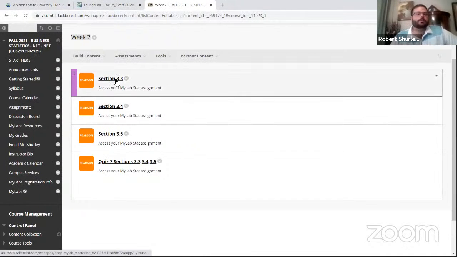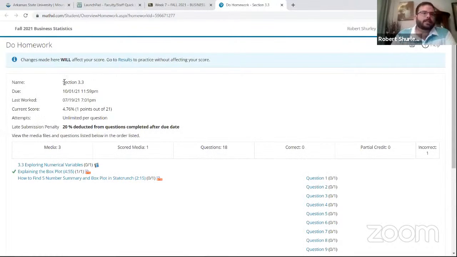So we go into section 3.3, which is one of the assignments for week 7. We can see at the top, it tells you the name, when this assignment's due. And look, I've already clicked on some stuff from messing around in here. So it'll show if you clicked on it or not. So the due date, the weighting of the assignment, and then you've got unlimited per question attempts. So when you're working on this, you've got unlimited attempts to get this done.